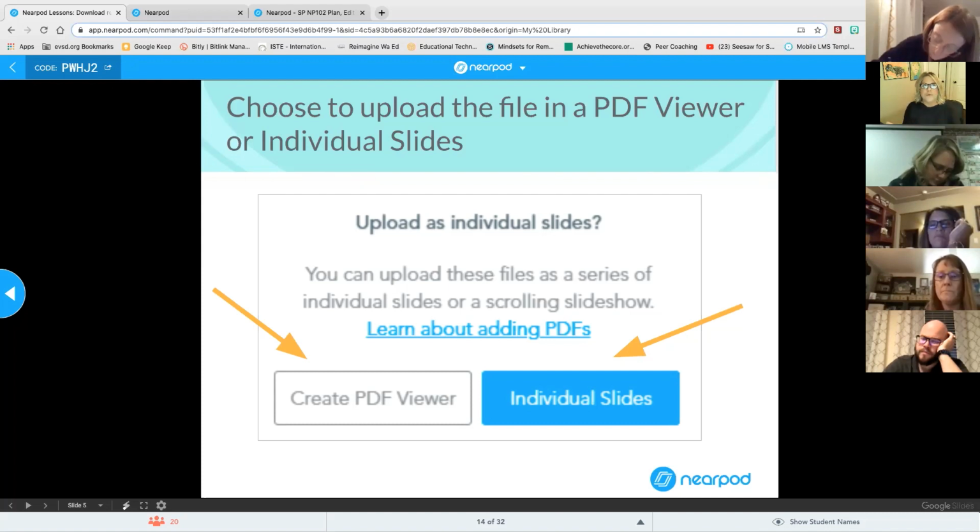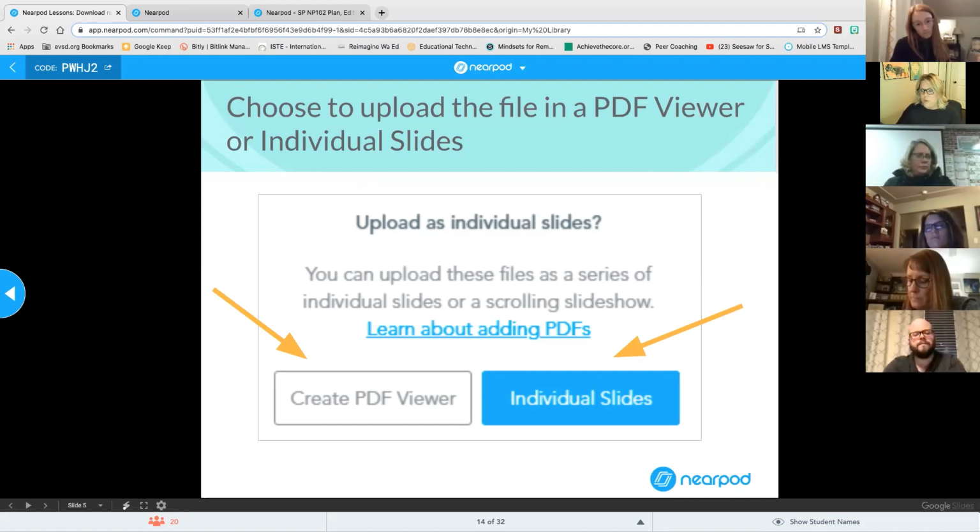So if it's a 2, 3, 4, or 5 page PDF, it only comes up in one spot, and the kids can scroll up and down through it. Or I can do it as individual slides, which means it's going to take all 3 pages of that PDF and put them each on a different slide. And so depending on what you want kids to do with the PDF would determine which option that you would use.